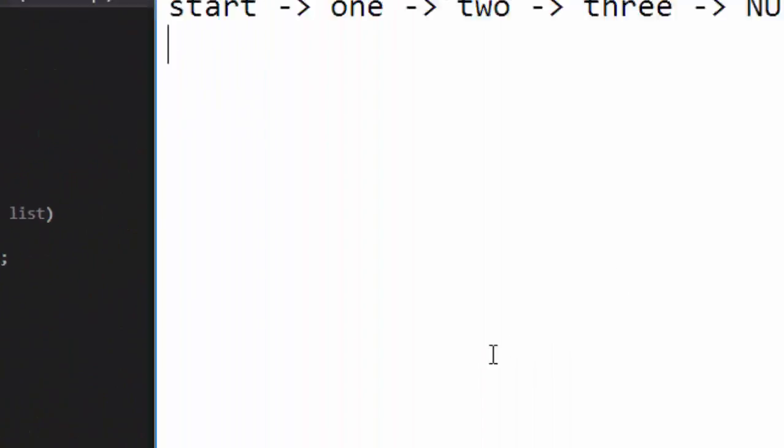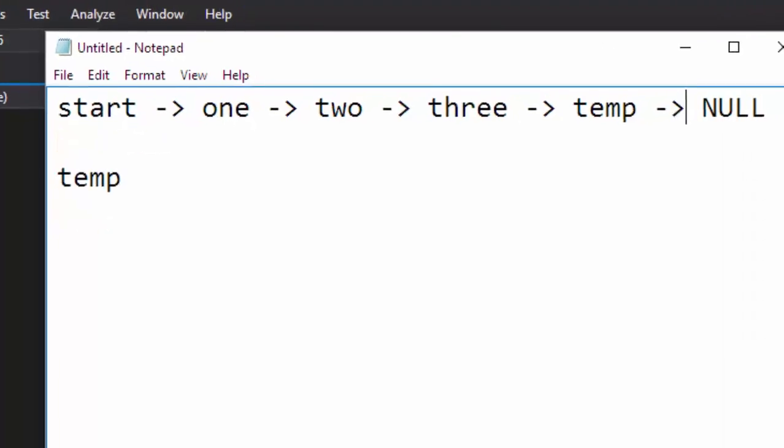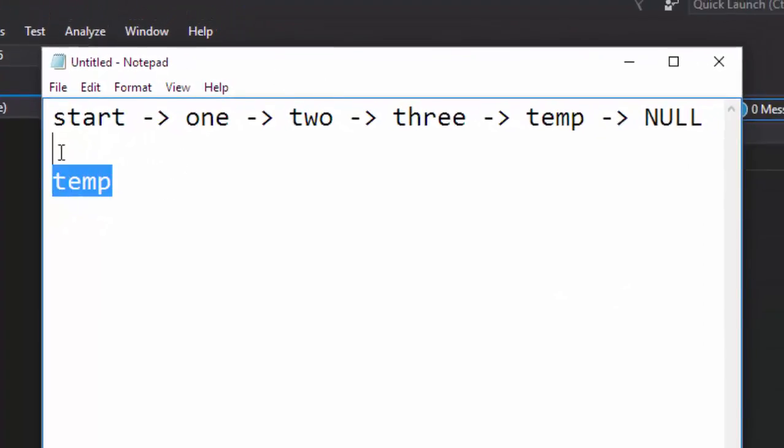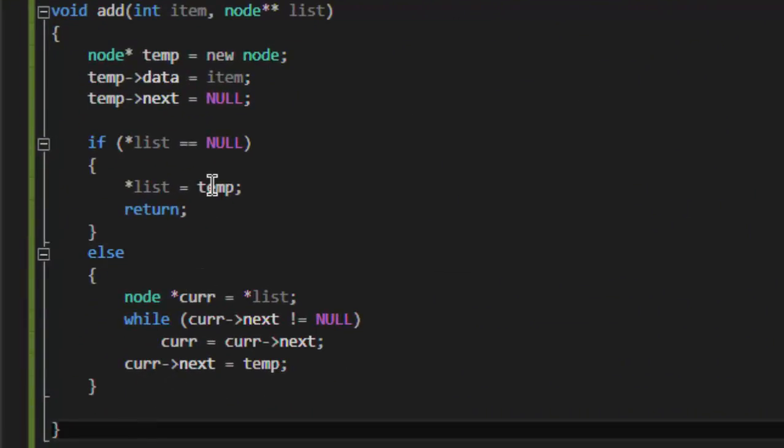That is, say this is our temp node. I want to add this at the end of the list, so I'll start from the start node, go here, then there, and finally I will add it here. So the same thing I have done here. Now our add function is completed.